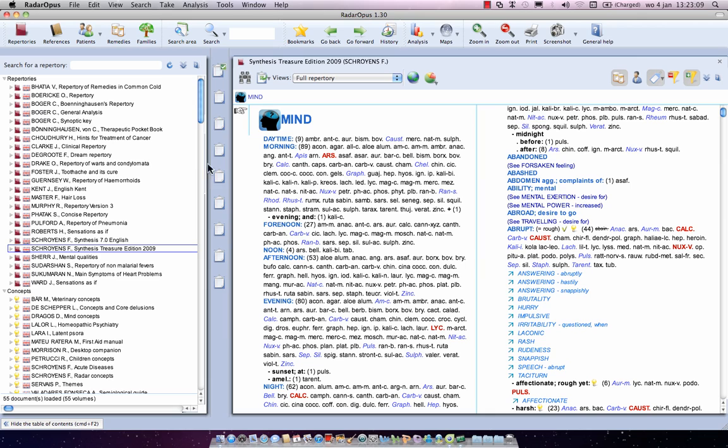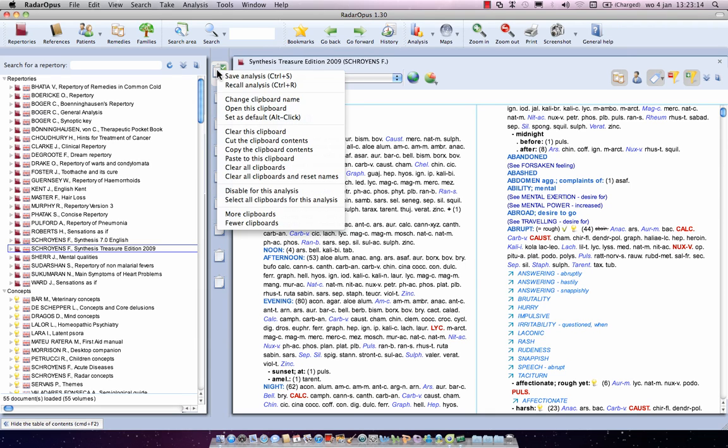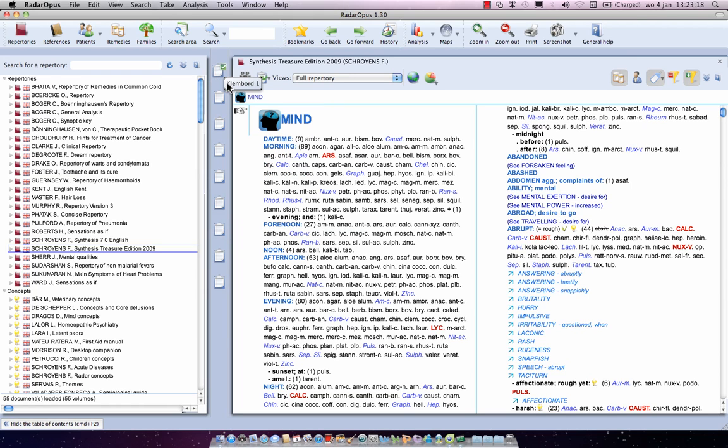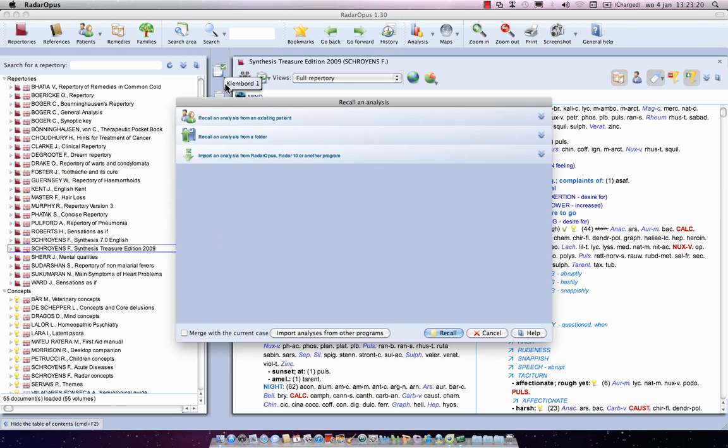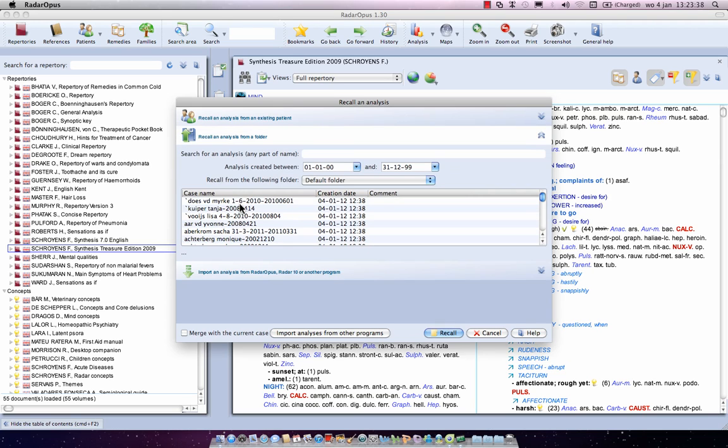And here are my clipboards. And I do a right mouse click on one of the clipboards and I say Recall Analysis. Then I go to the second option, Recall an Analysis from a folder. And you see here are all my imported cases, all 2,200 of them.